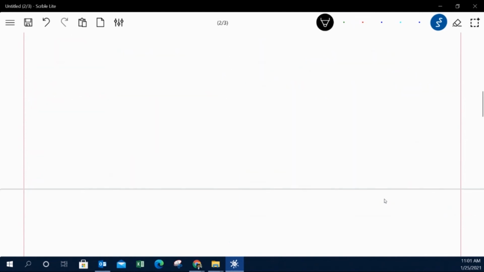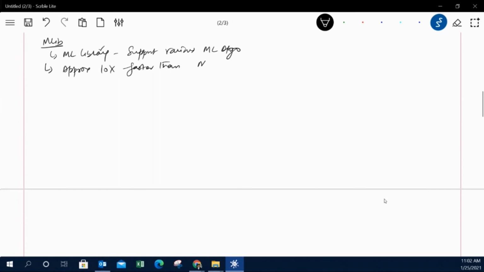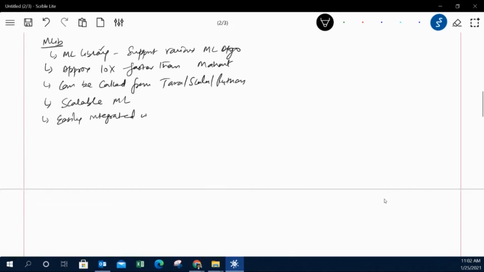Okay. Next, we have MLlib. MLlib is your machine learning library which supports various machine learning algorithms. This machine learning library, MLlib, is approximately 10 times faster than Mahout, which was earlier used in the Hadoop framework. The interesting thing about MLlib is that it can be called from your Java programs or even Scala or Python programs. That is how it is different from the earlier machine learning. That means this is scalable, so this is called scalable machine learning. That means we can scale our nodes based on the data provided to the program. Now this machine learning can be easily integrated with other tools and frameworks.